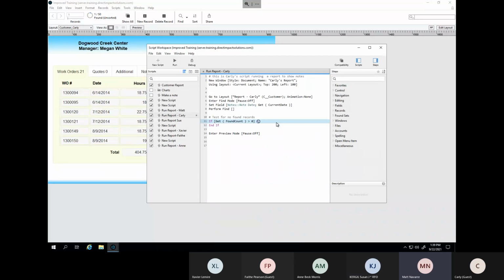So if the record count is greater than 0, then we want to go to preview mode. Move that code on line 14 by clicking and dragging it up to between 11 and 12. And then hit enter right there. And then there's two other things that we could do. There's an else, so just type in else.